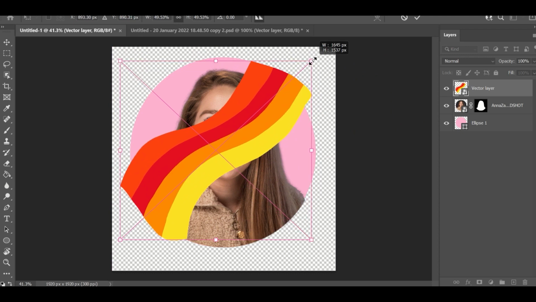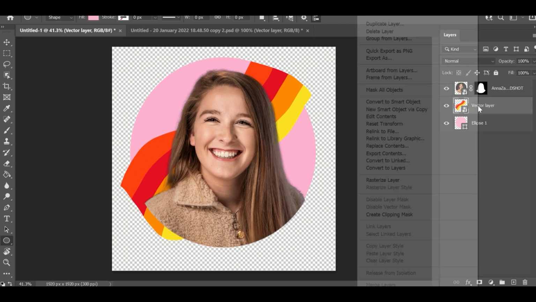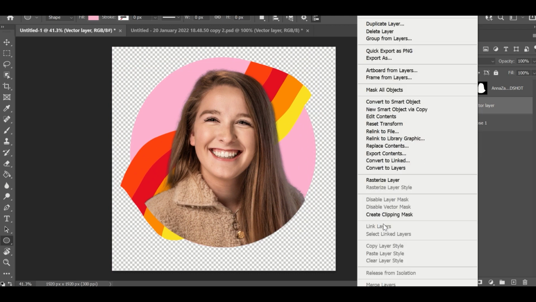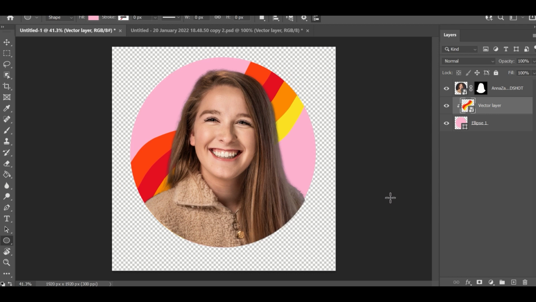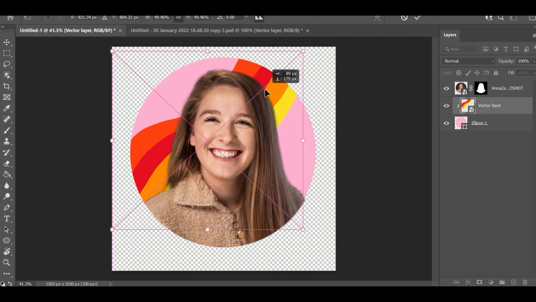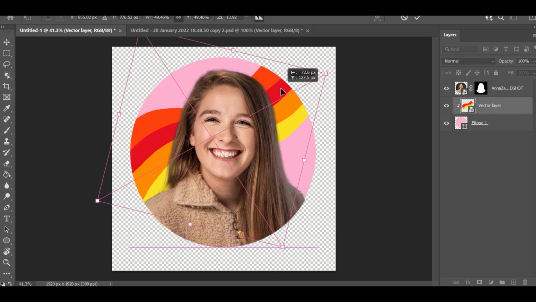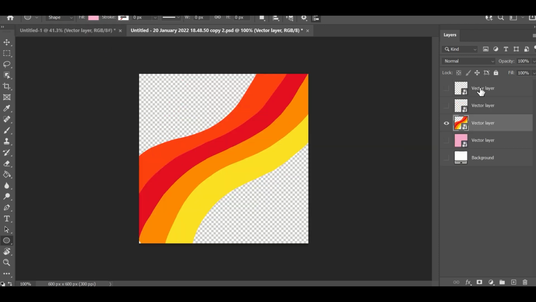It can be a little bit messy because we're going to make sure that the rainbow layer is above this layer. Right click and create clipping mask. So there you go, you have the rainbow there. We can move it if we want to make sure. How do we want it? Hey, we can move it like this. There's different ways. So let's say we want it like that, right? There we go.